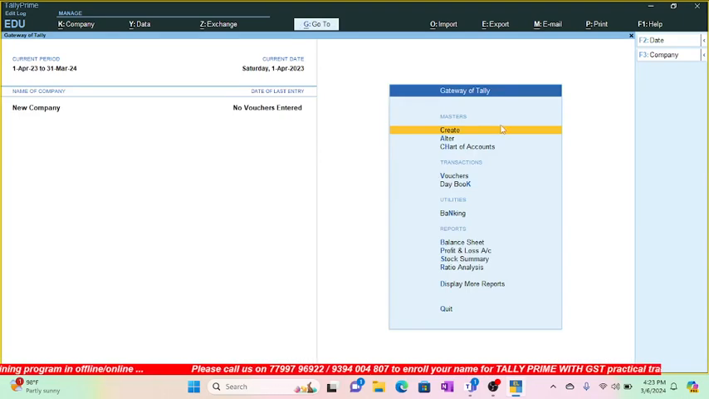So after creating the company, we'll enter into the gateway of Tally screen. From this screen, we can enter the petty expenditure. To enter the petty expenditure, first of all, we need to create one voucher. So how to create the voucher, I will show now.